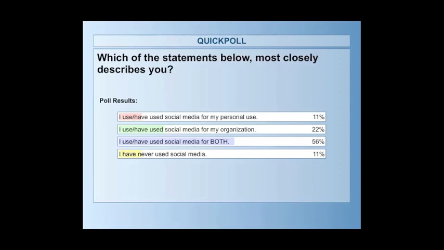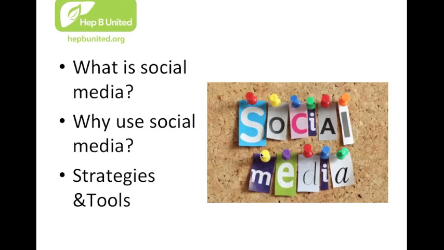All right, so looking at the results, it looks like mostly everyone has definitely been using social media, and actually the majority of the group today have used social media for both their personal use and their organization. So that just goes to show you how prevalent the use of social media is, and when it was just not even existent a few years ago. So thank you for responding to that.